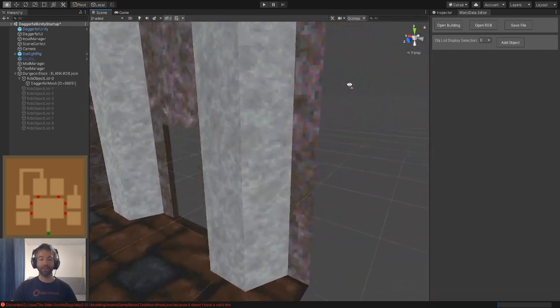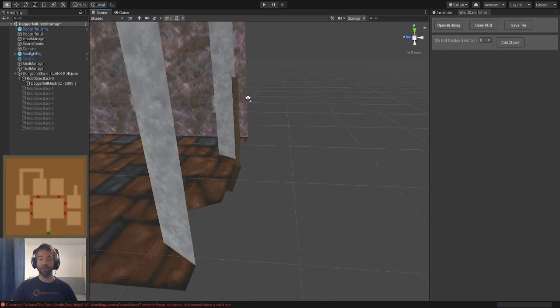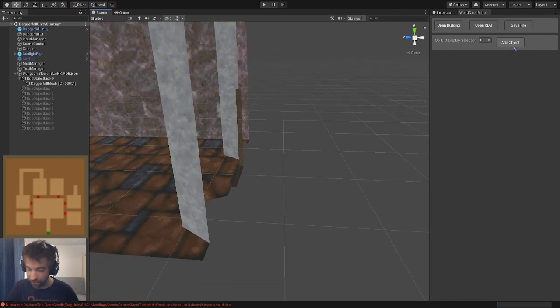So we have our entrance right here, and of course you need some stairs going down.